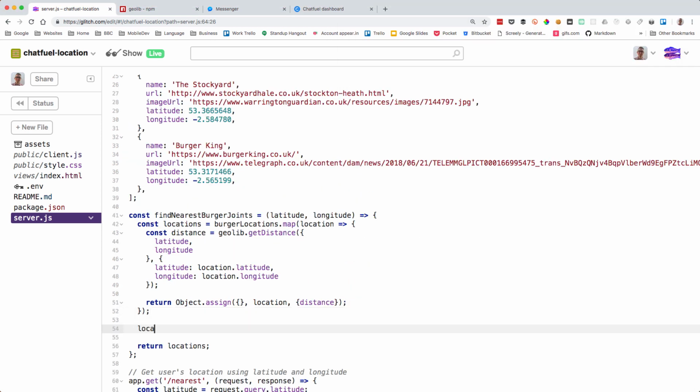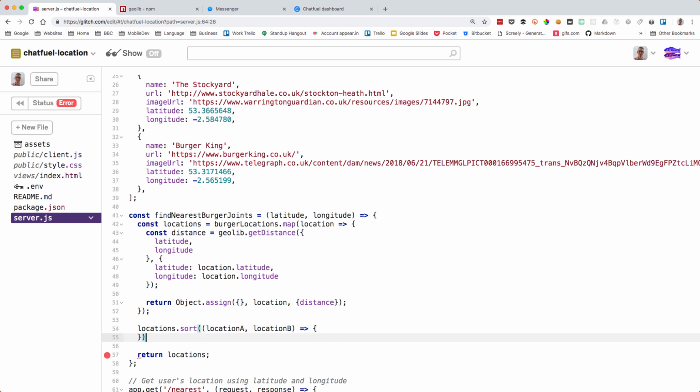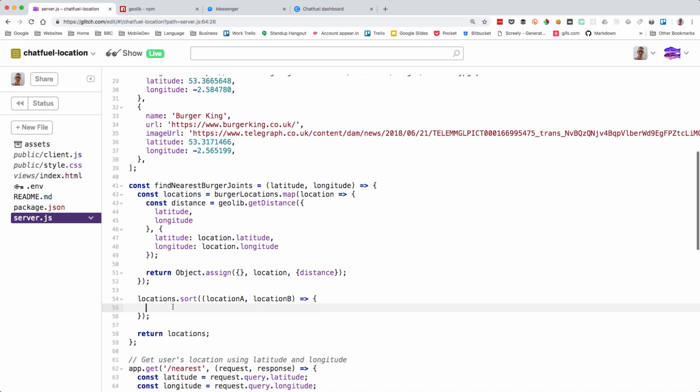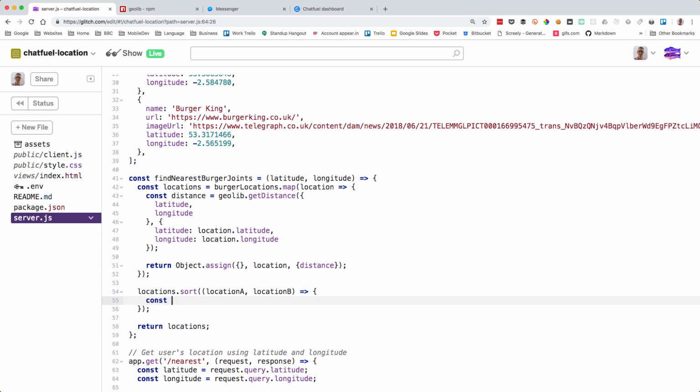Okay, so we've got all of our locations, and we can apply a JavaScript sort. It expects a location A and a location B. This is a function we're going to create, which is going to return either a -1, a +1, or a 0. That basically is whether each of the locations, or in this case the distances, are equal, less than, or greater than. So let's just get the distances out.